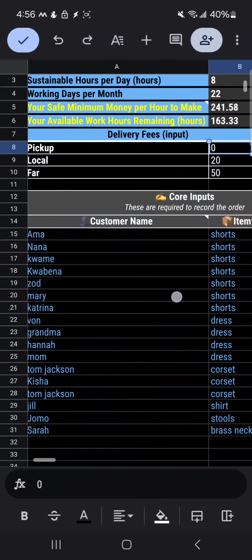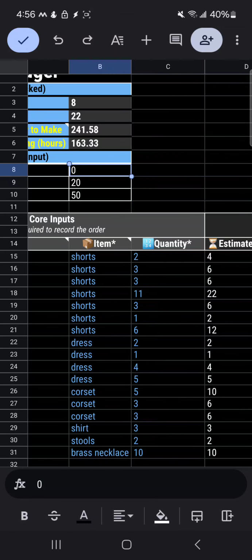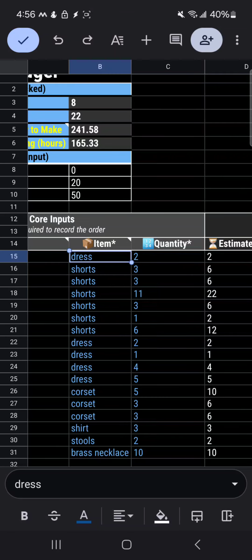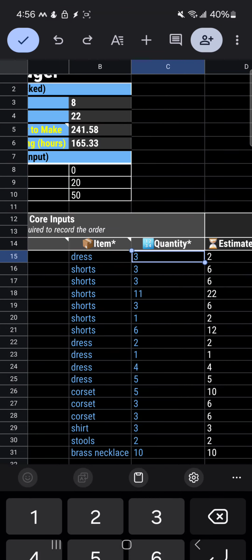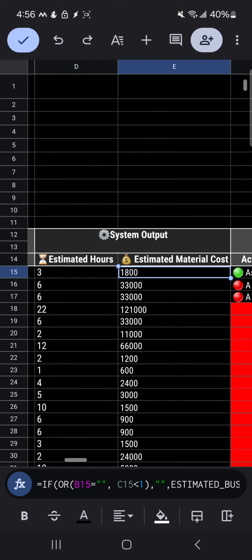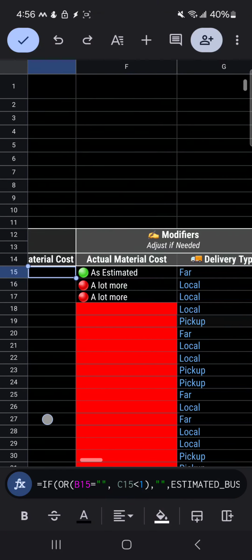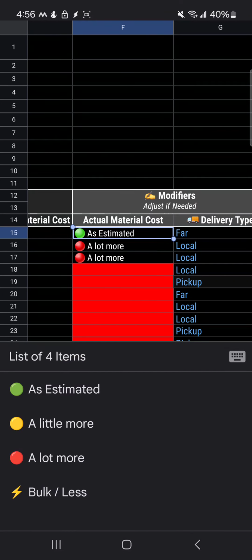So now, let's say for Amma, you want to make Amma some shorts. So I'll go down here. Maybe you want to make Amma a dress. And then let's say you want to do 3 dresses. The estimated hours is 3. The estimated material cost is $1,800. And then this gives you your estimate. But once you actually buy the material, you can select whether the actual price was as estimated, was it a little more or a lot more.